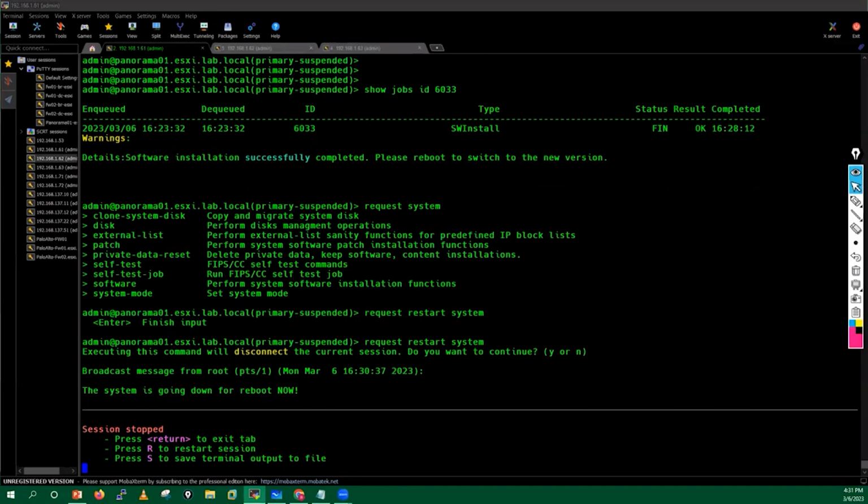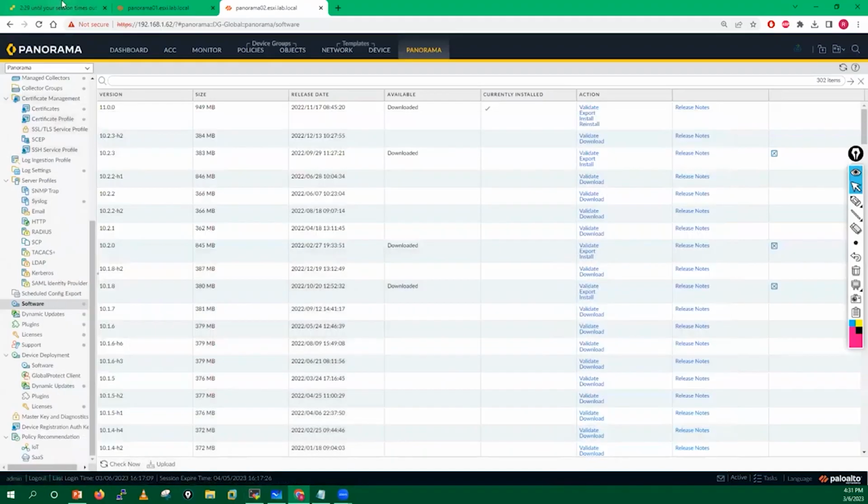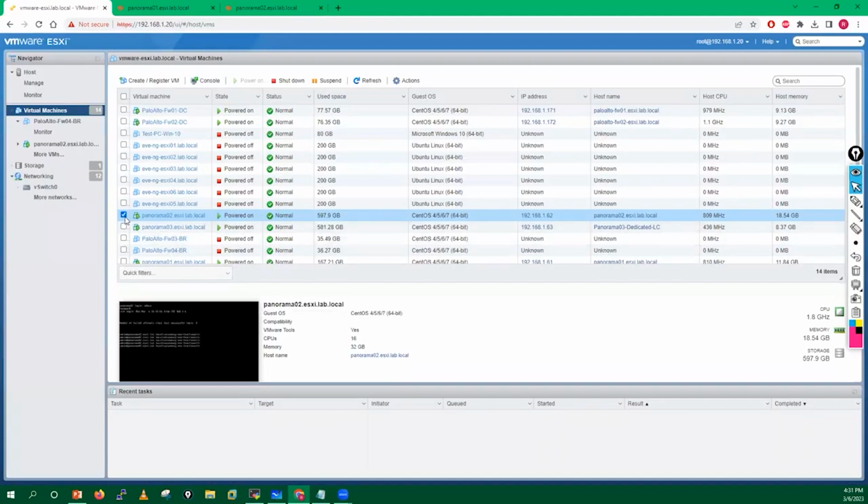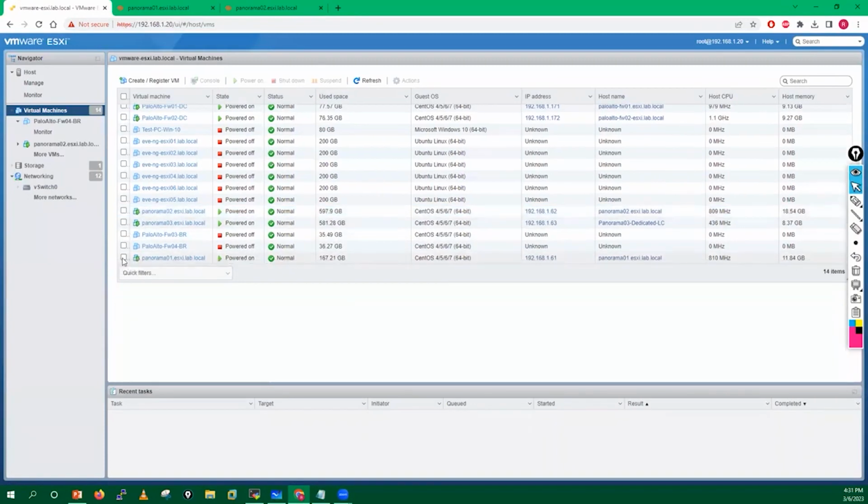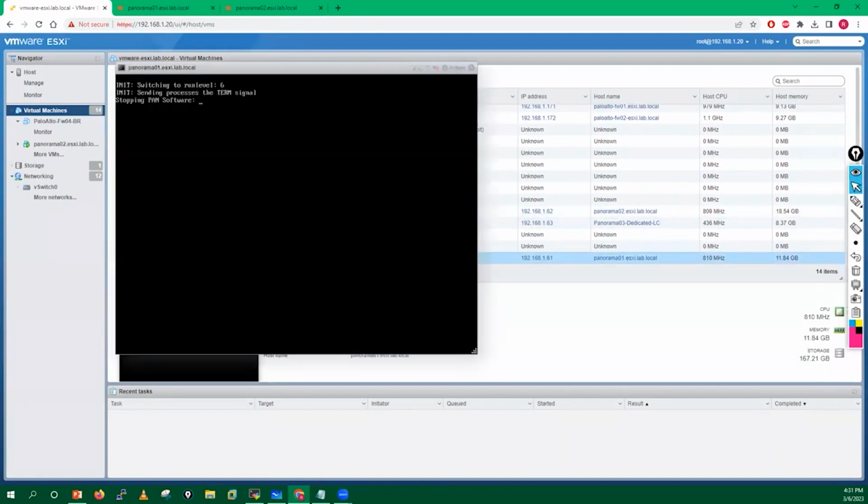Now installation has been going on. So I'll go here. Let me take the access. Now you can see it is just rebooting. So first it will stop your Panorama software, and after that it will go for the reboot. It's just a grace for reboot.